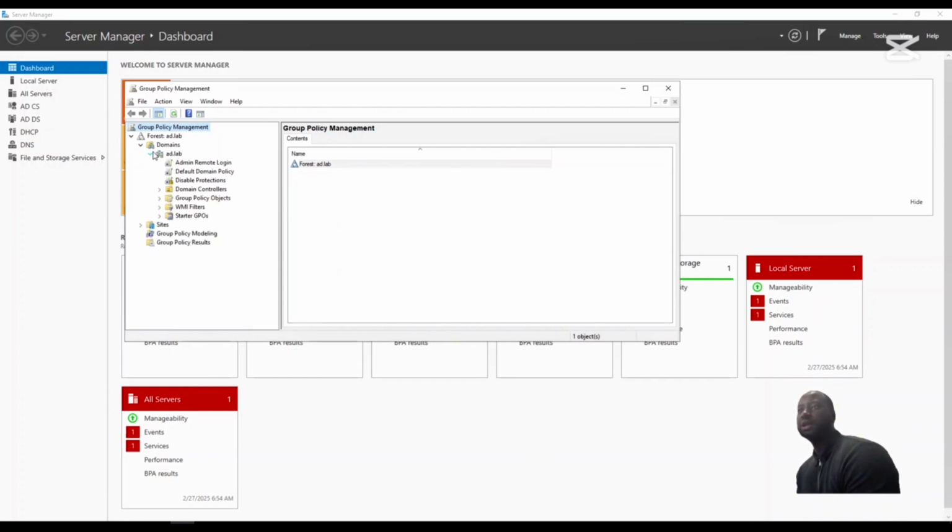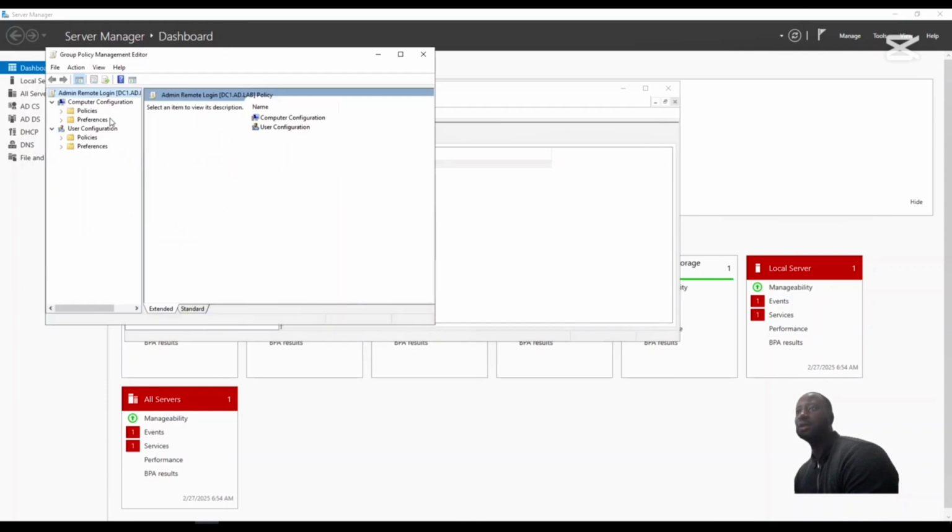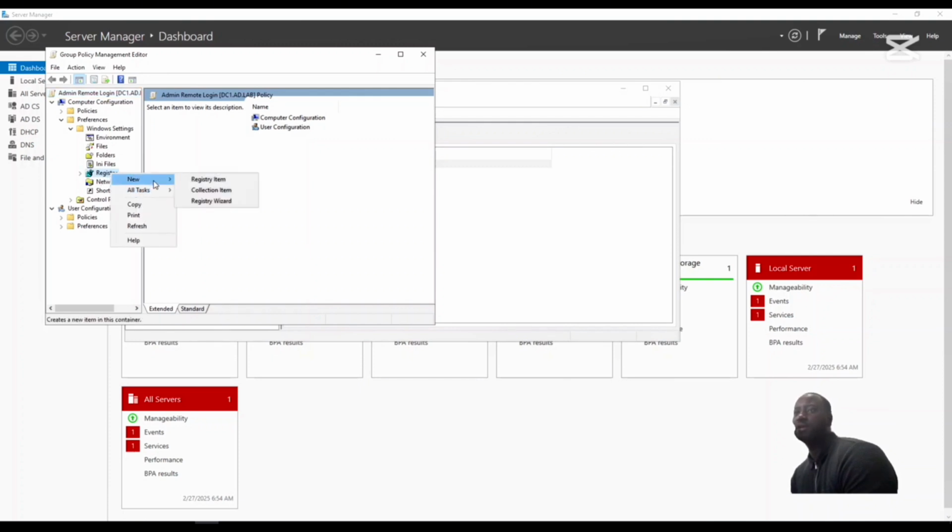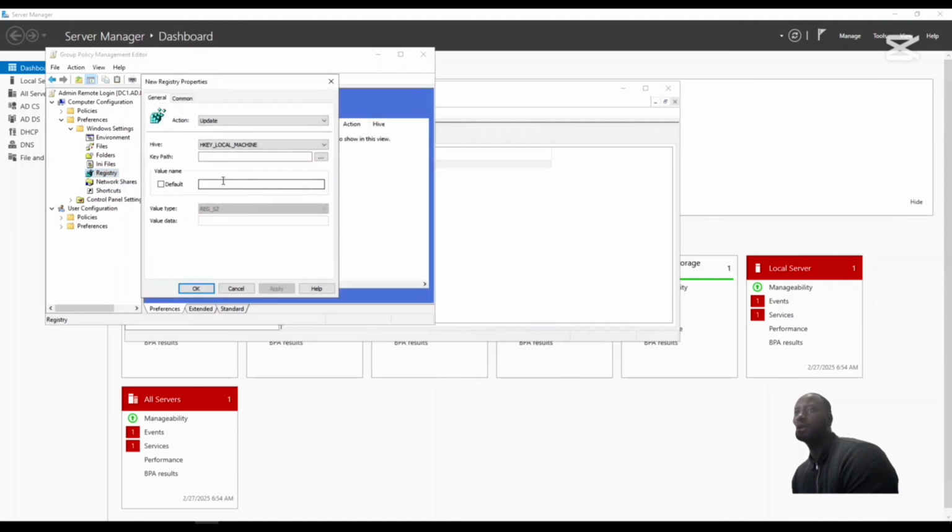Now you want to expand the AD lab, and as you can see, this is the one that we just created. You right click on it and click on edit. Here, when you click edit, you go to preferences, and when you open preferences, you open Windows settings, and then we go to registry. Now that we are here in registry, right click on registry, click on new, and go to registry item.